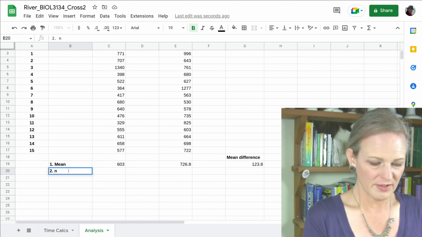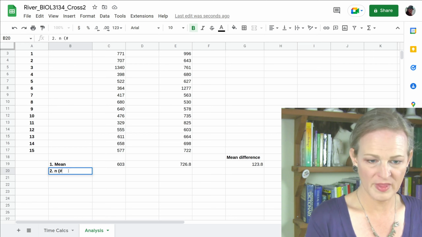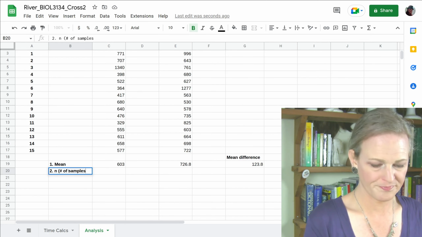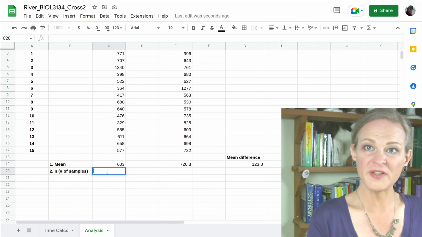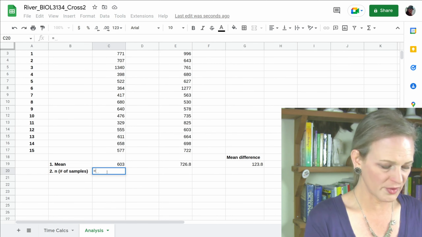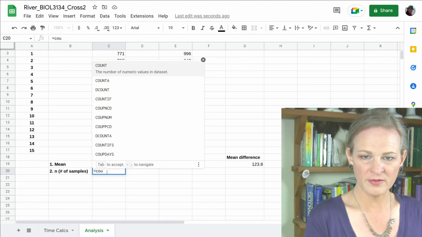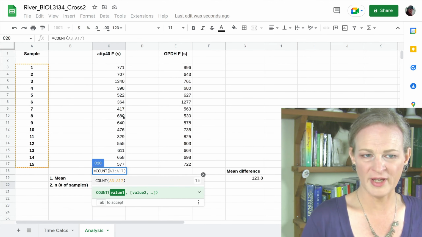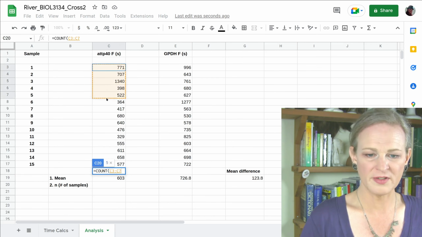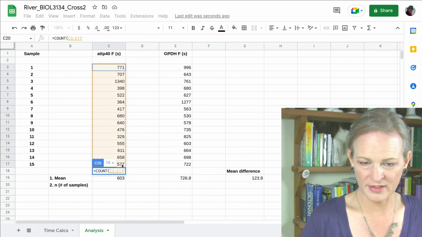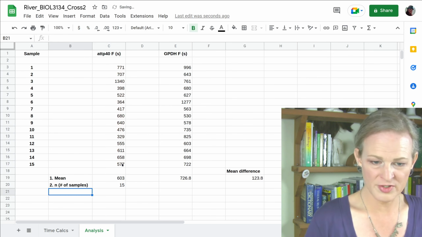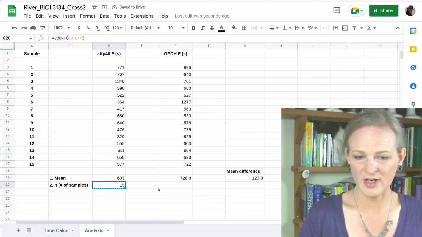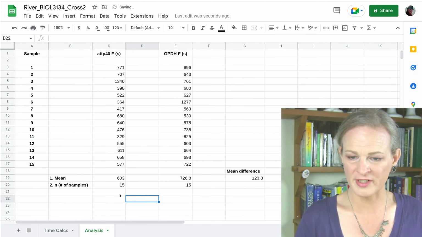So our n, which is our number of samples, and we'll use a built-in function called count. So we'll go equals count. All right, now it wants to count over here in column A, but we don't want that. We'll just drag and highlight here, hit enter, okay, and it agrees with us. So we're going to go ahead and copy and paste this over here.